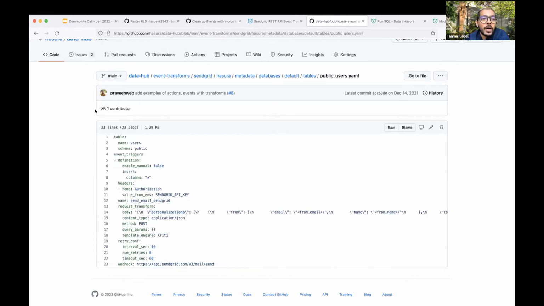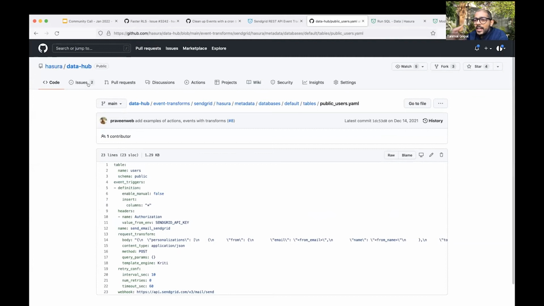You'll find this on Hasura DataHub, where we're starting to collect a bunch of these examples. So try it out, and if you have any ideas for other kinds of examples that you tried or that you want to see, feel free to open up an issue on DataHub or on GraphQL Engine itself. So that's one example of what you can do with event triggers.